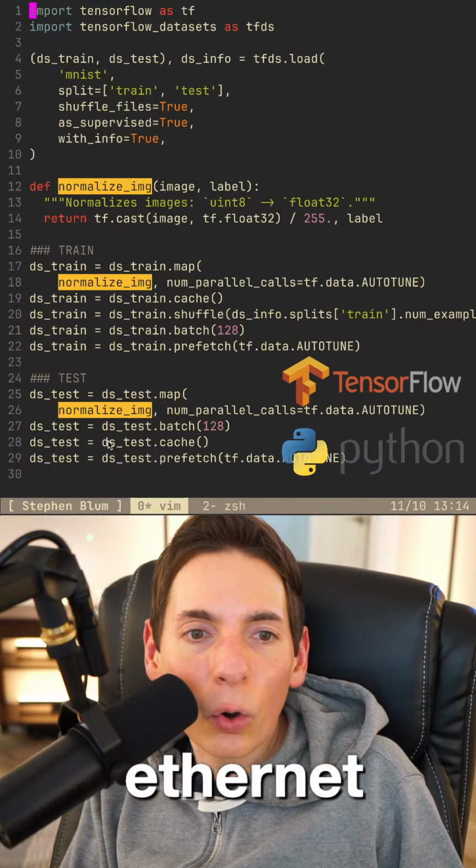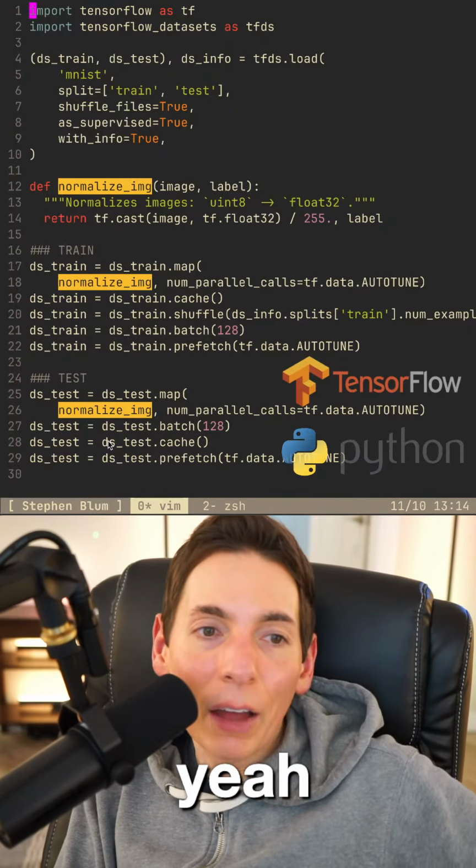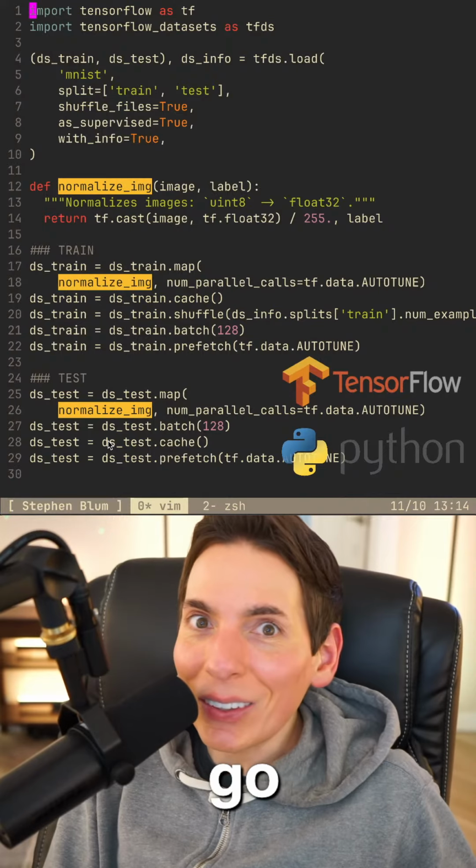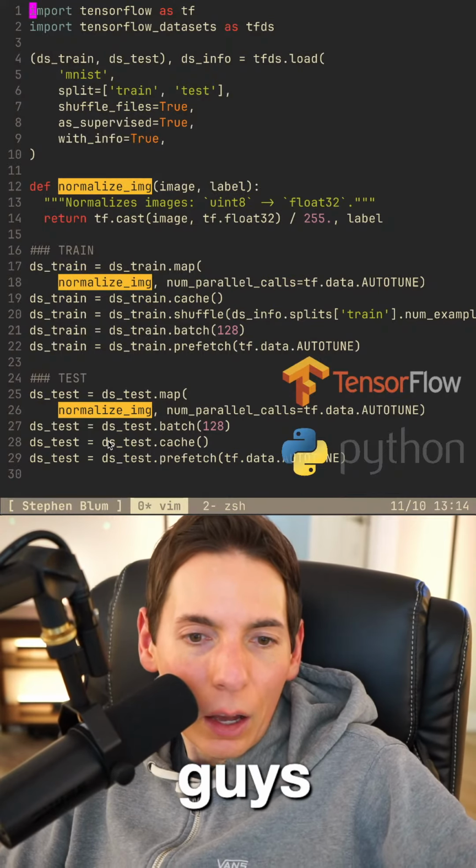Use Ethernet or install Linux. I use Ethernet, yeah. I got to have it connected. Got to have a good connection for the live streaming, guys.